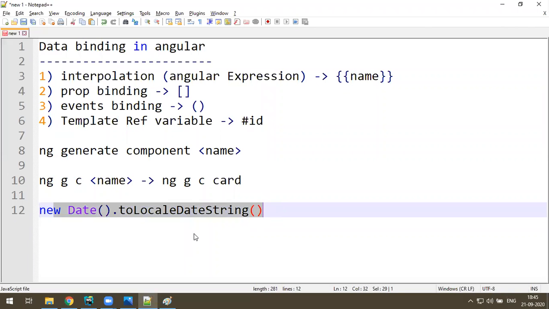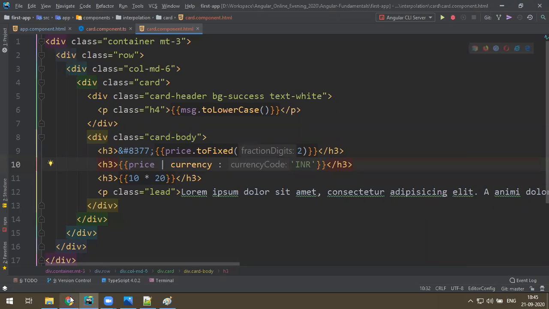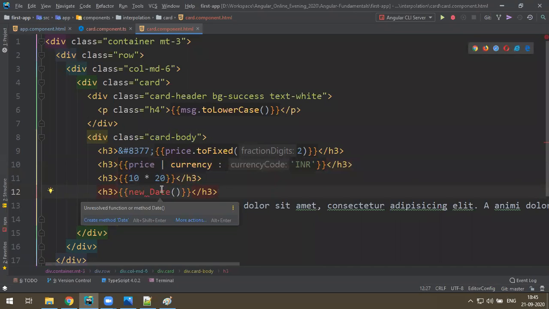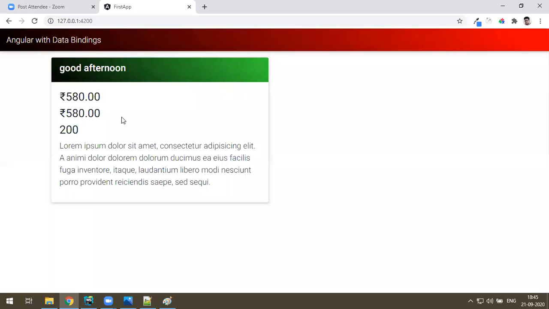Sir, I want to display the same date in my Angular also, just display the current date. How to do that? Let's try then. You can't do it, but I'll show you. In the expression, can I say new Date dot to...? Actually, for new Date itself you get an error, a red color. It says unresolved function or method Date. Even if you go there, I think you get no useful error.